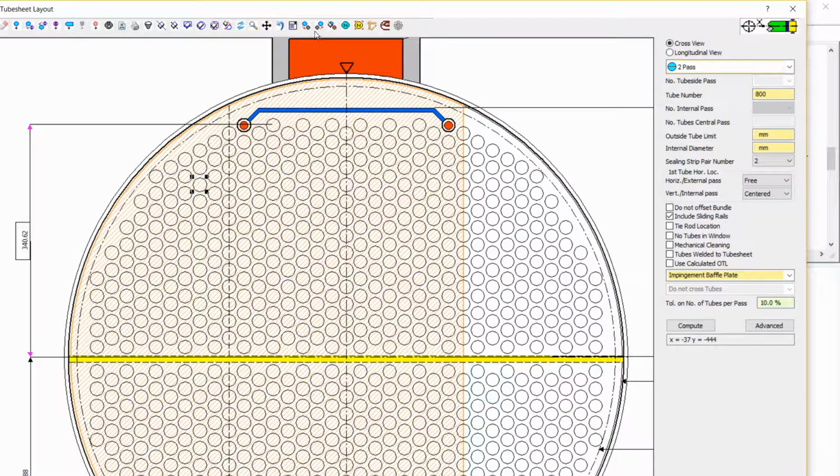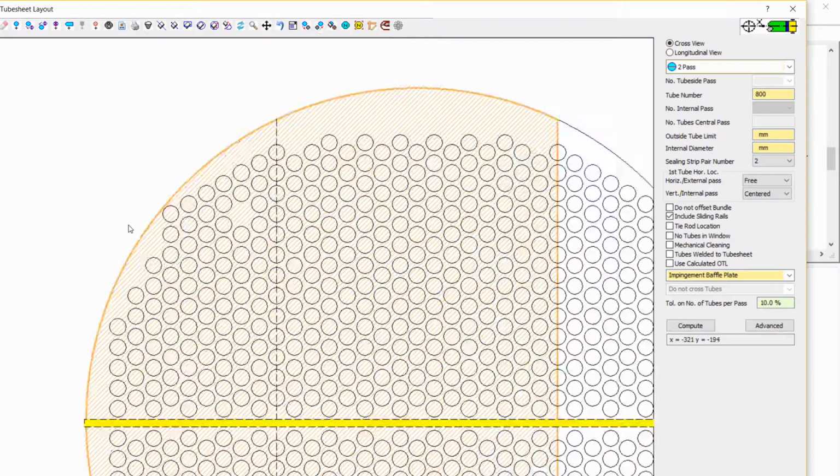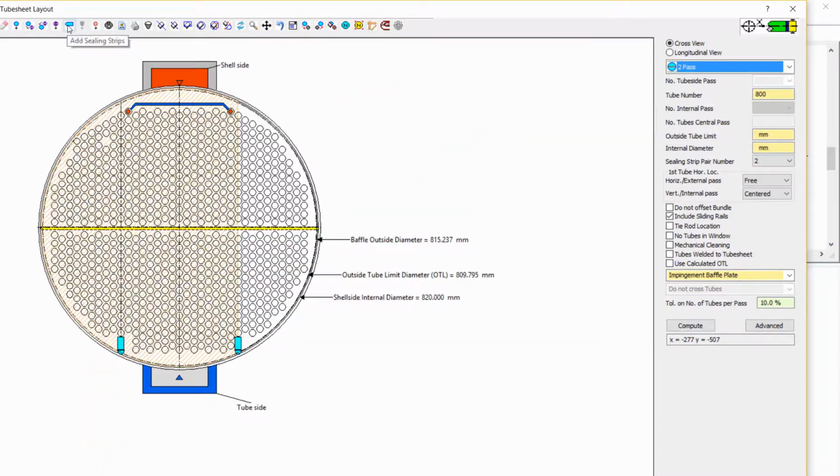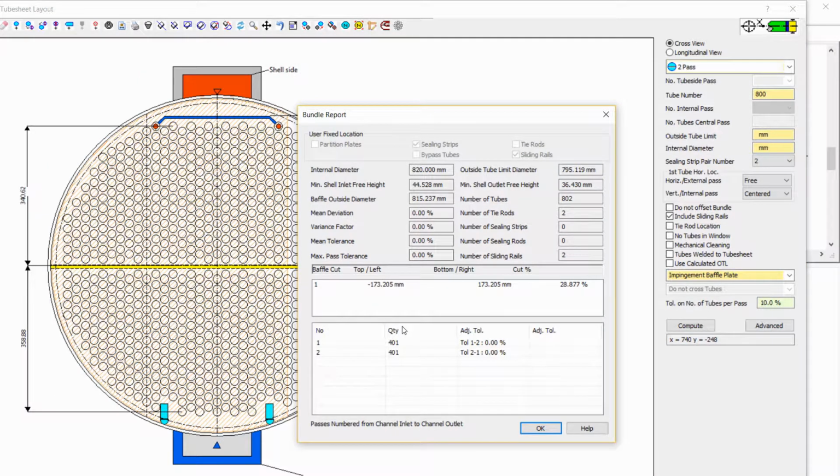Convert tubes to dummy tubes, specify tube layout dimensions, click and drag components to locate them accurately. The bundle report lists every tube bundle layout detail, including ID, OD, calculated number of tubes, tubes per pass, and pass tolerance percentages.